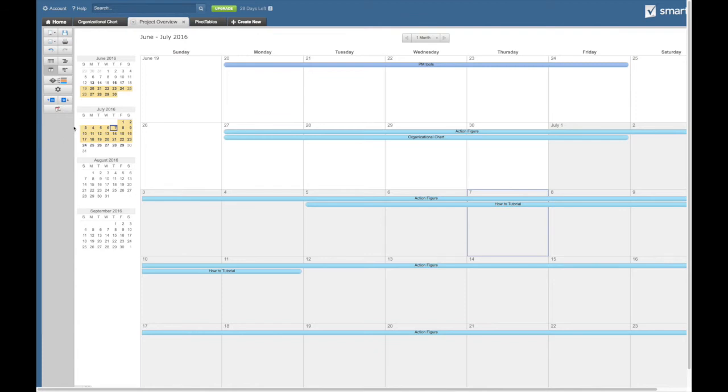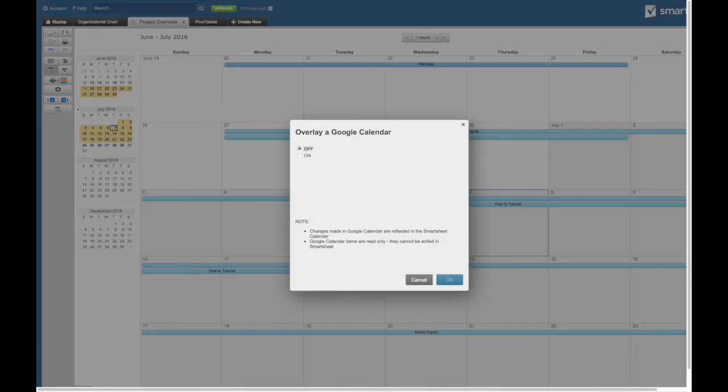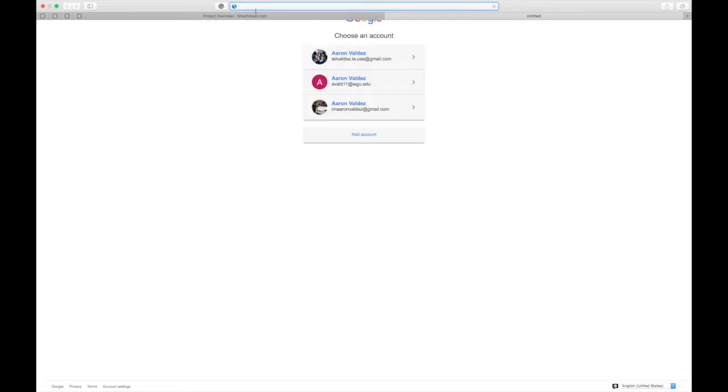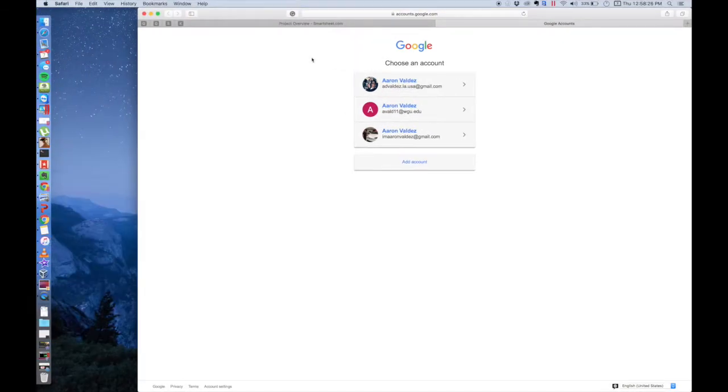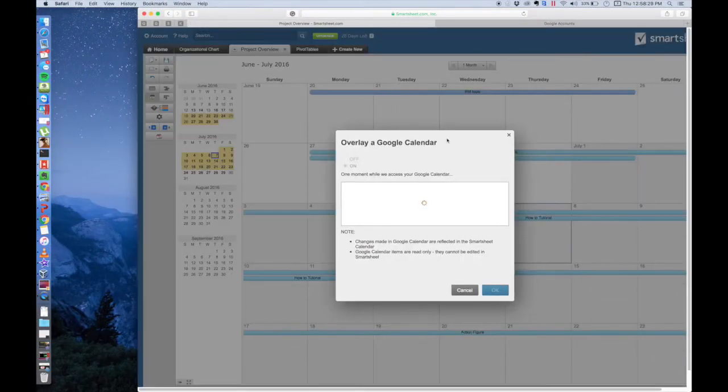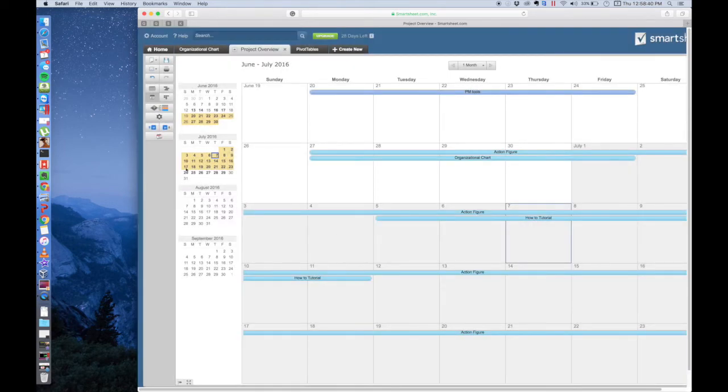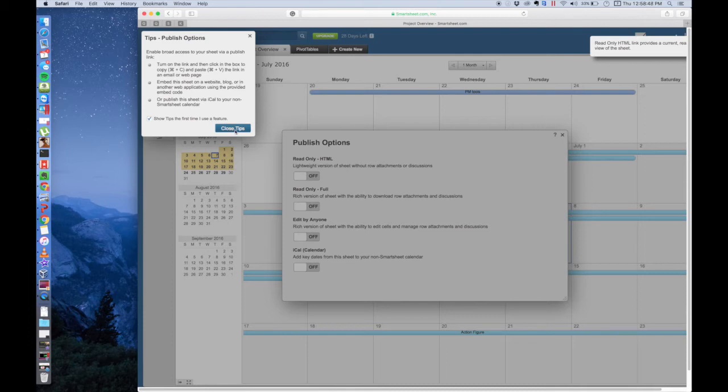Now, also on the calendar, you have the option to go to overlay, and you can insert your Google Calendar on here by clicking on it, and it should open all this, and it will actually take your Google Calendar and upload it onto Smartsheet, and whatever changes you make on Google will change on your Smartsheet also. You can do that for Mac also by clicking iCal, which will be the same, just for Mac.